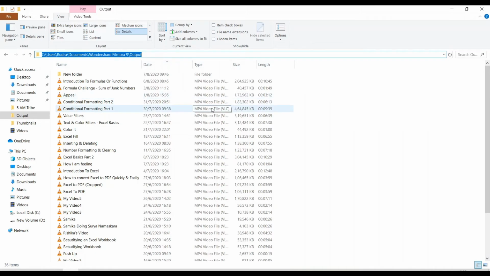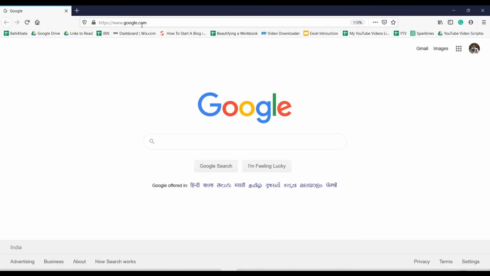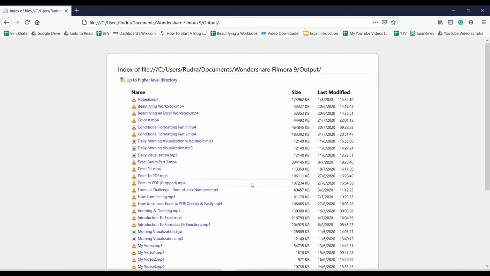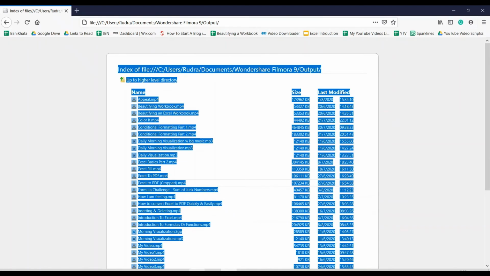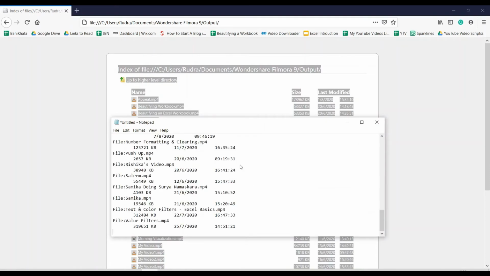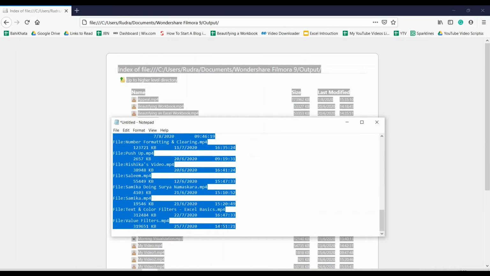Then copy with the help of Ctrl and C and go to any of the browsers, either Firefox or Chrome, and paste it in the address bar and enter. It lists out everything. See, it is listed. Now I can copy, Ctrl C, and go to Notepad and paste it, and if I need it in Excel, I can go to Excel.